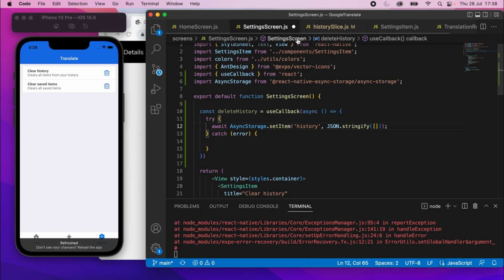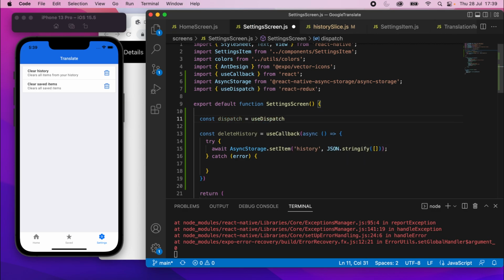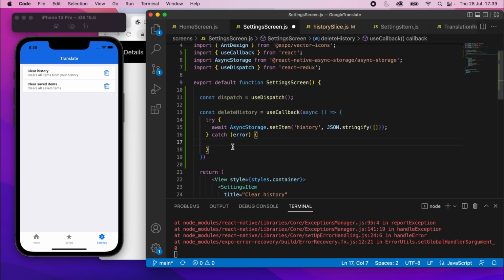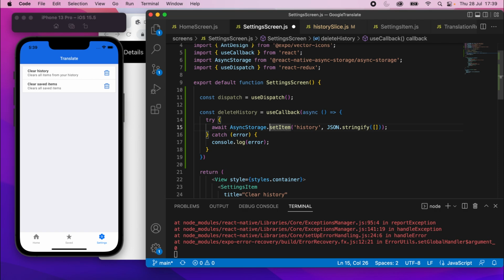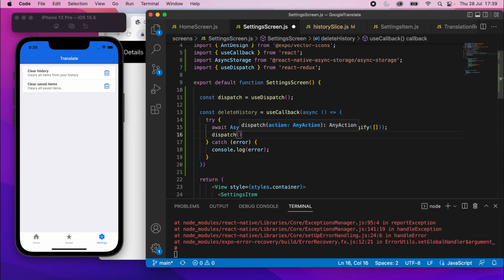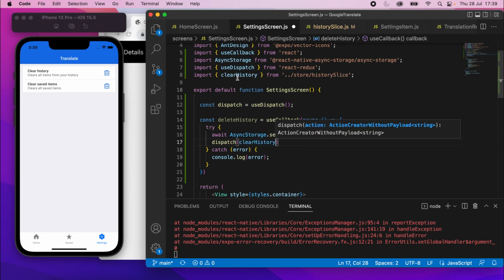Give that a save. And if I go to here, we just want to dispatch that action. So in order to dispatch an action, we need to actually get our dispatcher. So const dispatch equals useDispatch like this. So make sure we've got the import there from React Redux. And then in the catch block, I'll just log the error for now. Like I said, it doesn't matter too much about that. But in there, I'm going to dispatch, and the action on dispatch is going to be this clearHistory function. So make sure you've got the import there. And then we don't need to pass anything into that, so just leave it as an empty parameter.